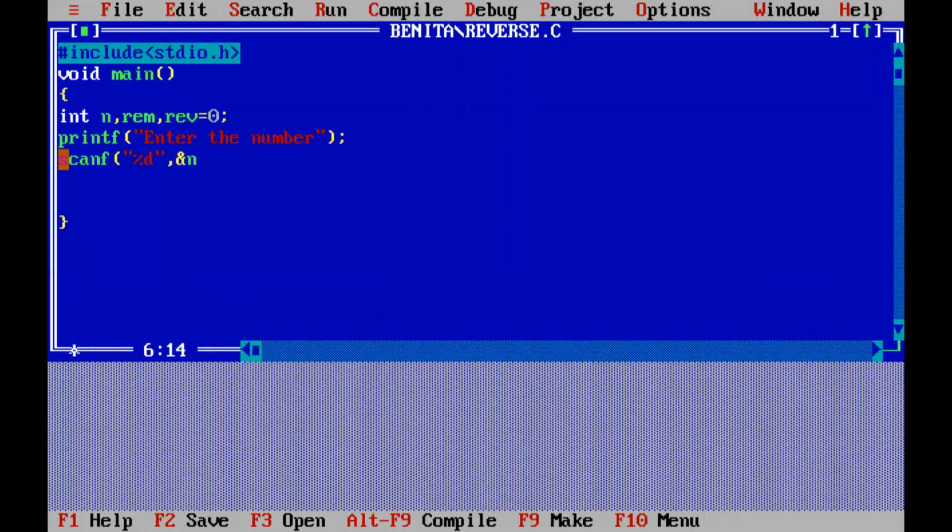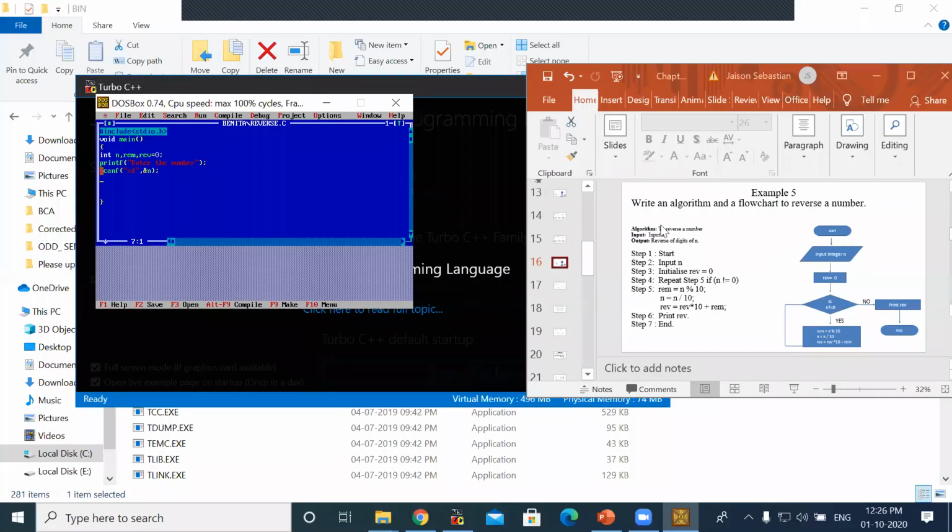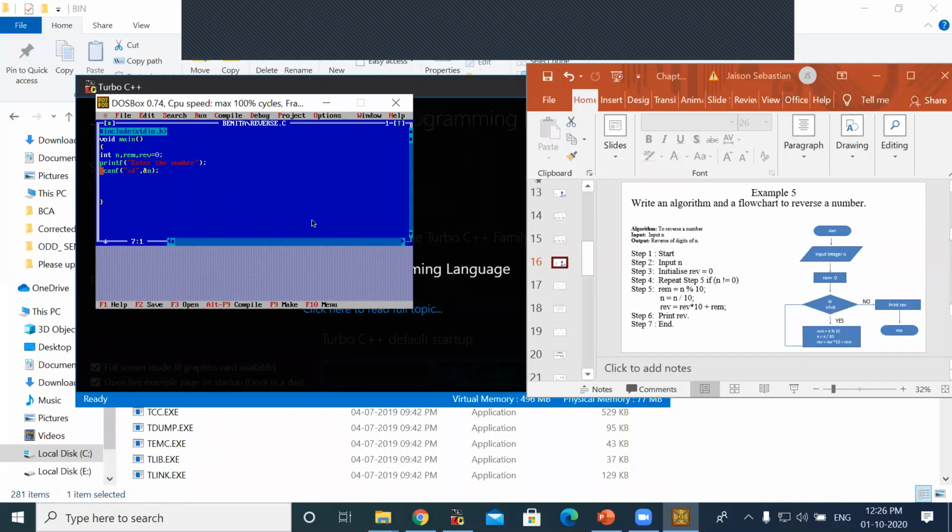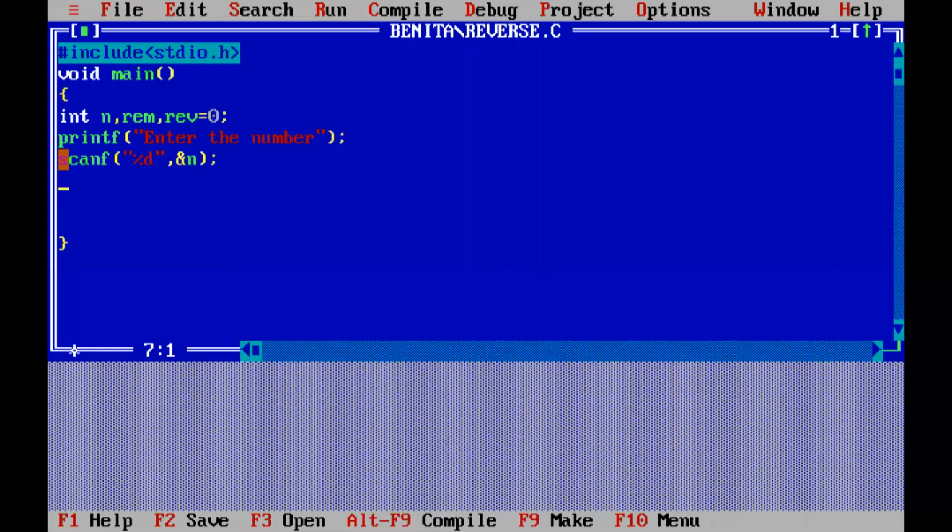Ampersand n. Now here, we already accepted. What should be the next step? Initializing of the reverse variable we already did while declaring itself. Now we are going to repeat the steps, so in order to repeat, we are using a while loop. You can use do while also, later we will see that. At present we have studied only while loop, so I am doing all programs with the while loop.